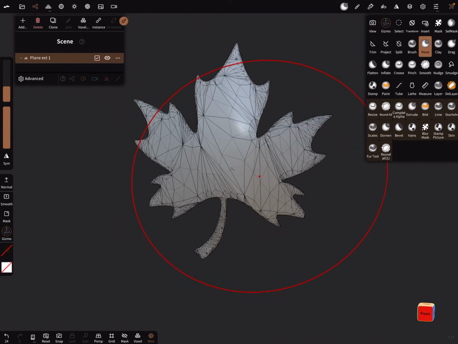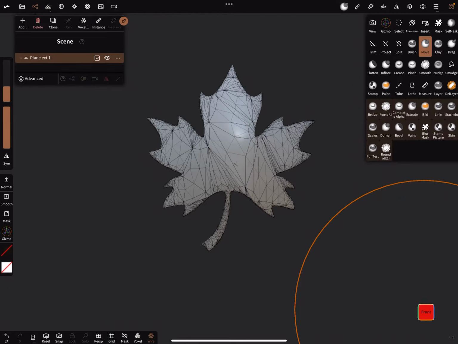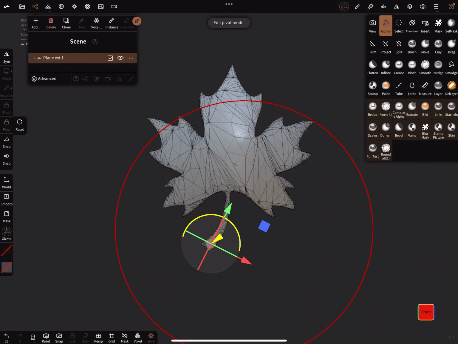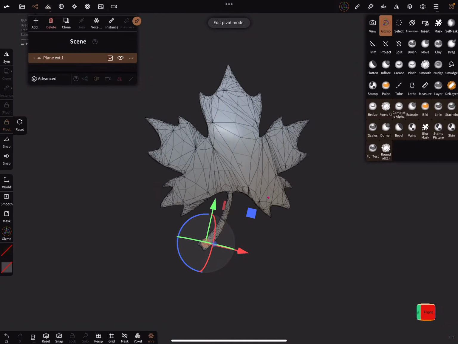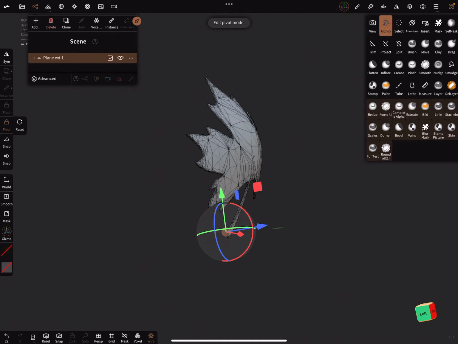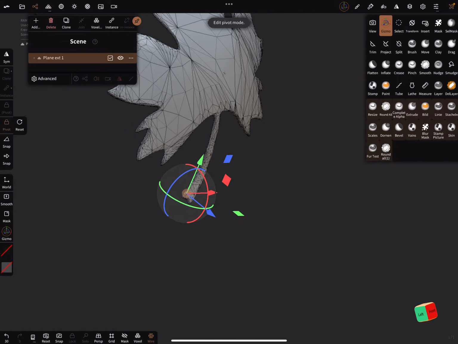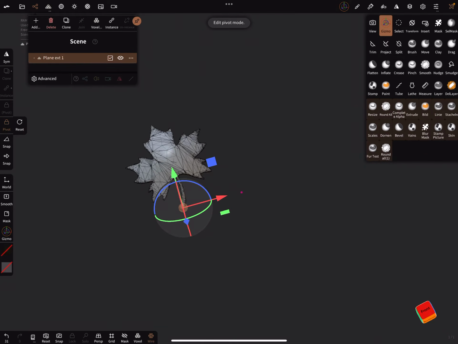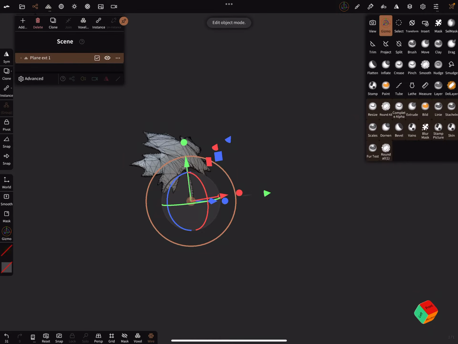Okay, and you can now do the same with your pivot, bring it in this position here, turn off the snapping. Oh, wrong direction. And now you have a nice anchor point for your leaf.